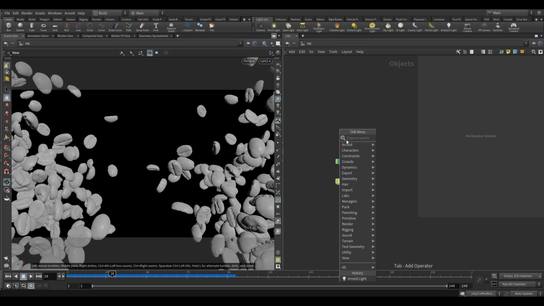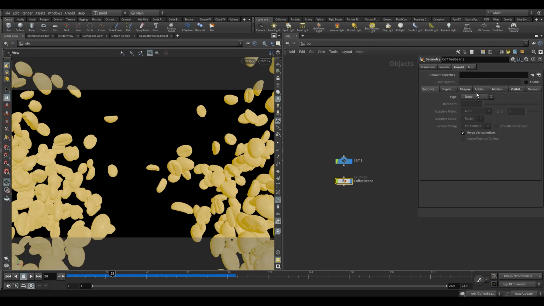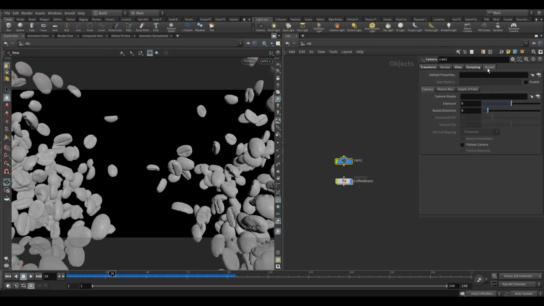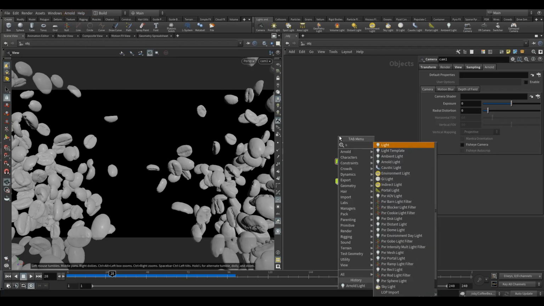Once you have installed Arnold, you should get Arnold options when you press tab. Also, when you select your node in the parameters, you'll get these Arnold tabs for, in this case, things like motion blur. Same in the camera, you've got an Arnold tab there. Also at the top, next to file and edit and so forth, you've got an Arnold tab there with different options. So let's quickly drop a light.